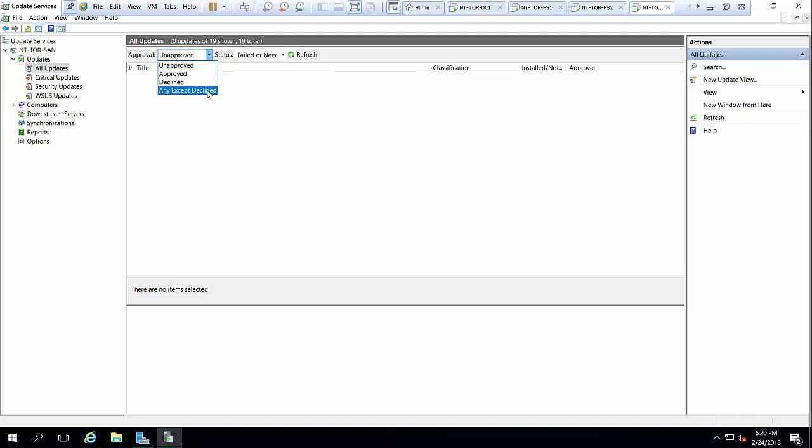It means we are asking, okay, show me all of the updates, right? Other than declined, show me all, and we did not decline any so far. So choose this, Any Except Declined, and in the second, it's not letting me choose anything. Yeah, now it's okay. So in the second, select Any, the last option, and now click on Refresh.